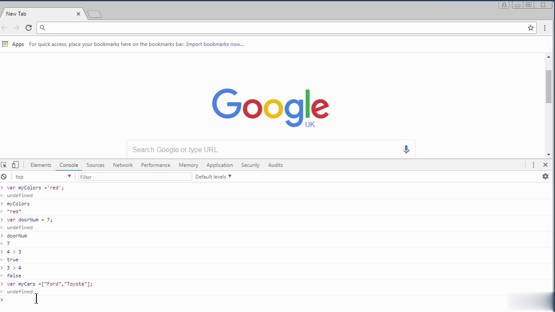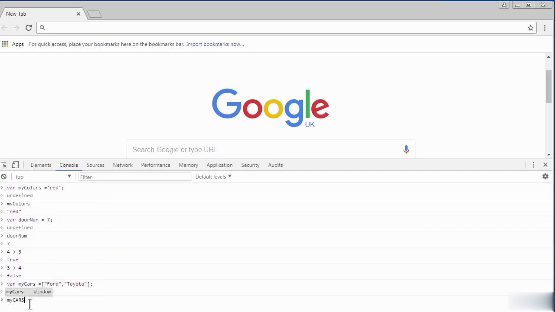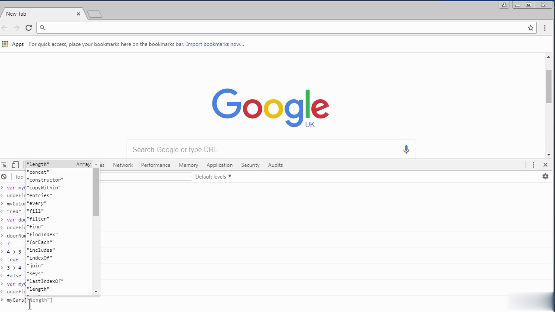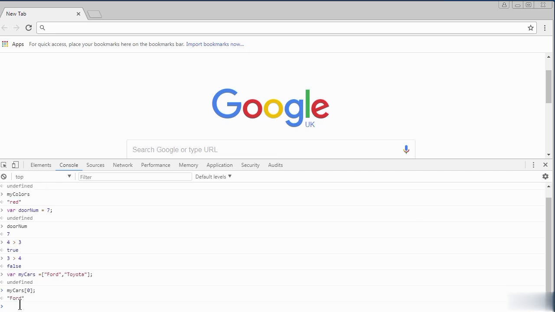Say for example, if I wanted to access value number 1, this is index 0, which is Ford. All I need to do is type in myCars in lowercase, and then in square brackets I type in 0, which will represent the index I'm trying to target, and that should return, you can see it has returned Ford.